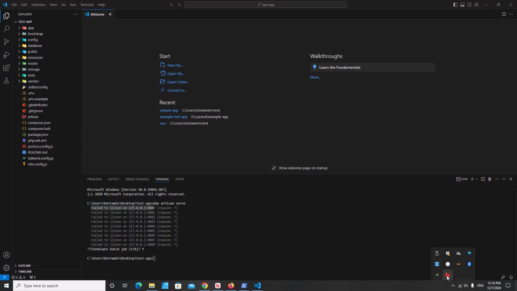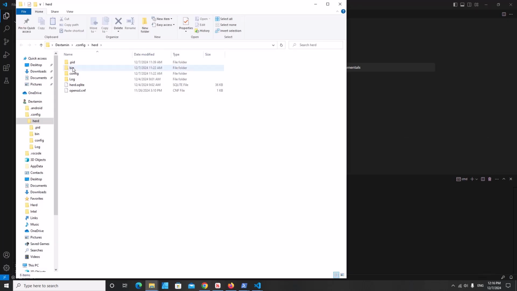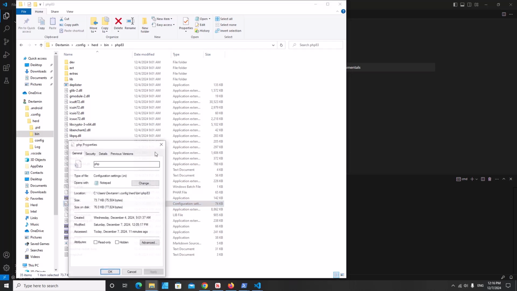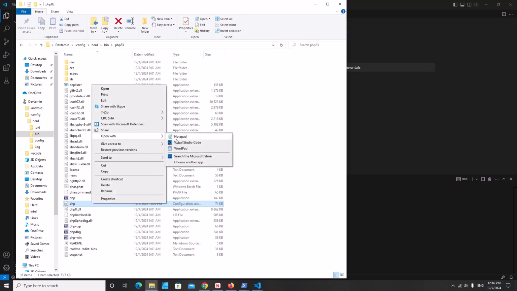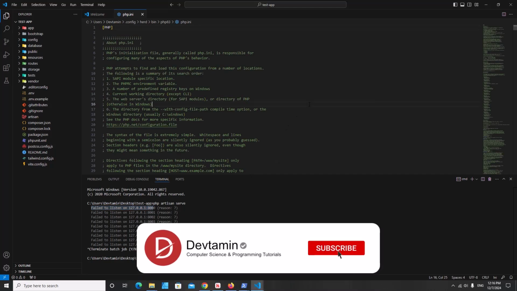You go here and you go to the Laravel Herd and make a right click. And then you click on open config over here. And then you go to bin. And then you go to PHP 83 because we are using version 8.3. You will see PHP config files over here. And if you right click properties, you will see .ini as an extension. Okay, close this one. Right click over here, open these files with Visual Studio Code. Open it. And then you press Ctrl F.